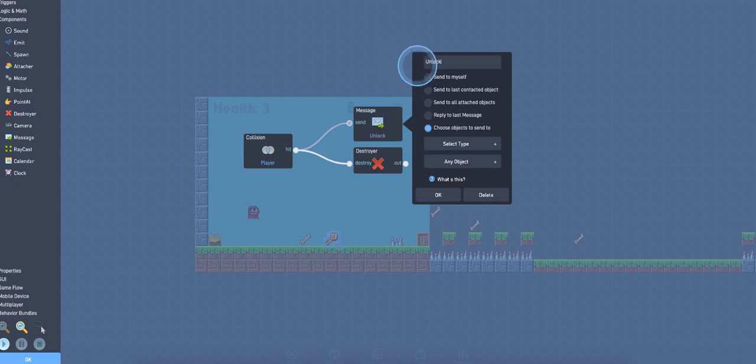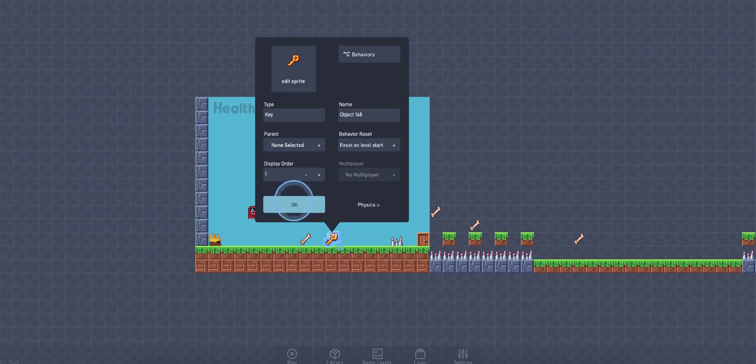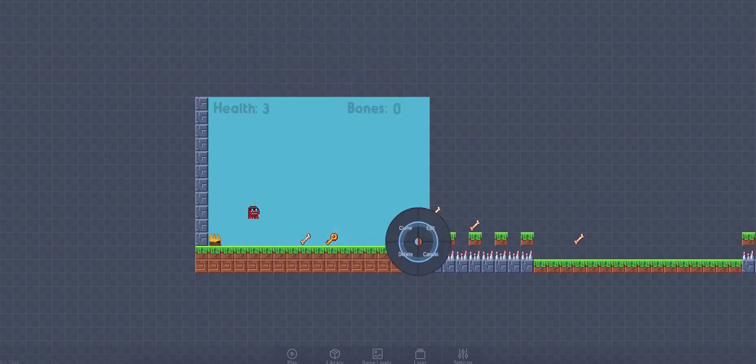Notice that I'm using a capital U. That part does matter. If you use a lowercase u, it won't work. And if you misspell something, that's going to matter. So just double check that there. You'll see that there's a bunch of different options here. We're going to leave it to this option here. It's the most popular one: choose objects to send to. We're going to click on send type, and we're going to send the message to the door. Okay, that makes sense. Click on OK.